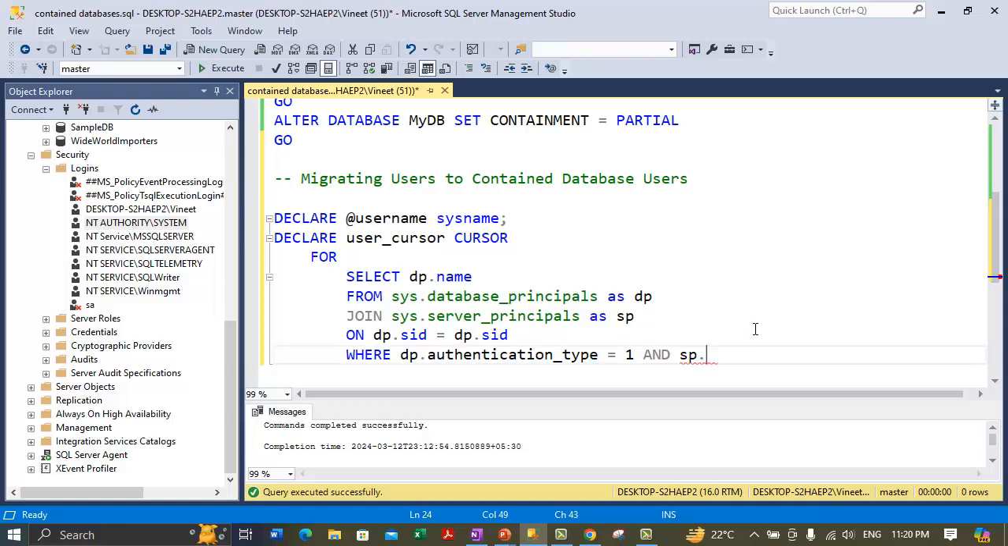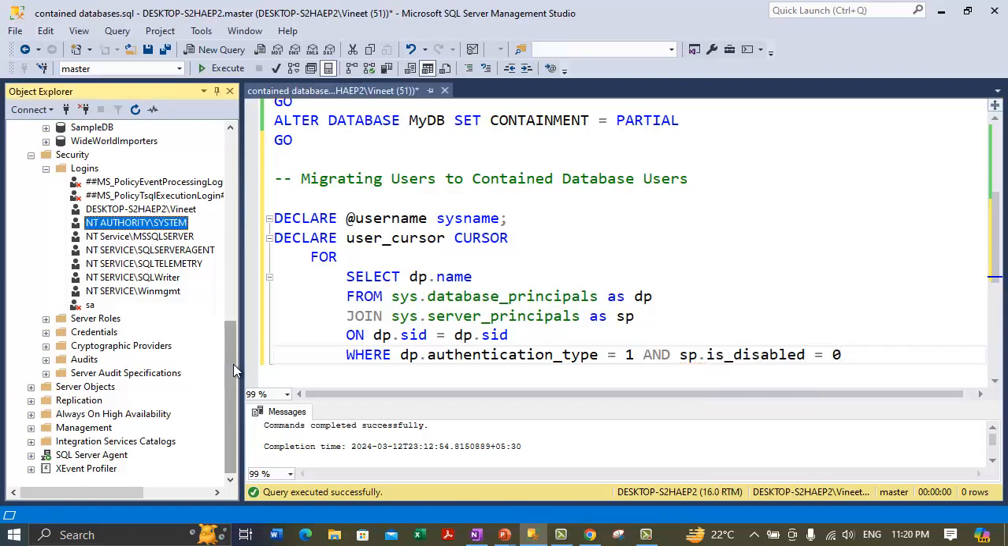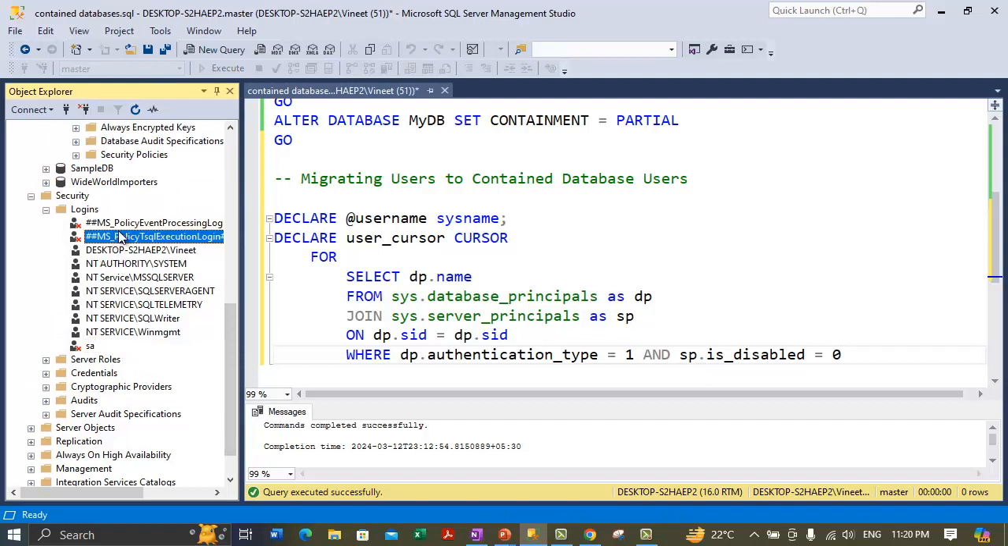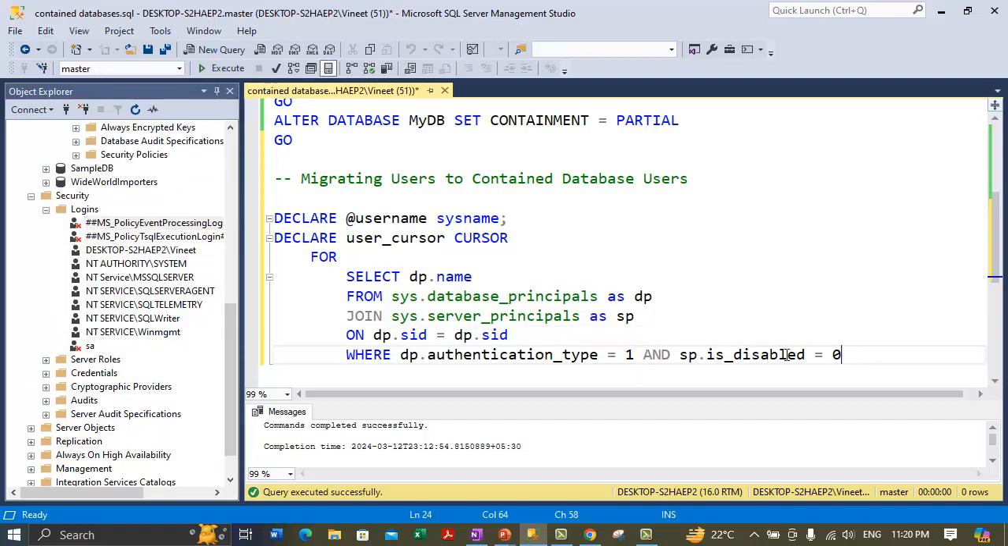Alright, and for server principals, I'm checking whether they are disabled or not. We are not taking any entries which are disabled. So for example, we will not be taking SA or these accounts. So that's why I'm taking that data. So I've taken this condition: is disabled equal to 0, which means give me all the entries which are enabled. Alright. So now our cursor is set.